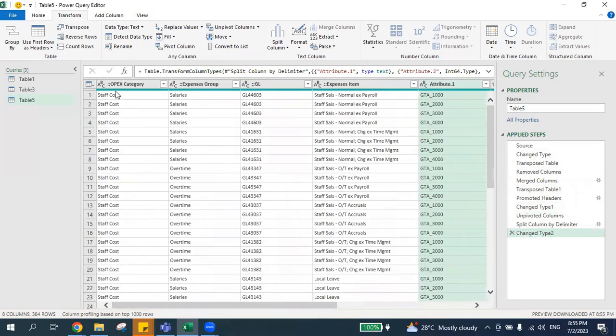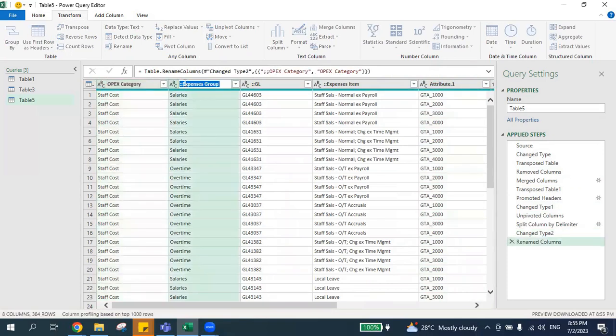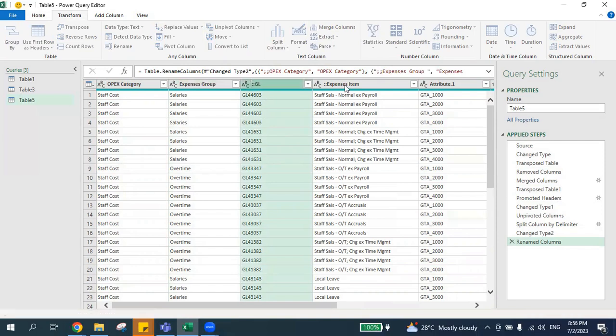All right, so you have OPEX category. Maybe I'll just put this as OPEX category. This one is expenses, and then you have the GL. If you're an accountant, you know this is a general ledger, and then you have the expenses item.